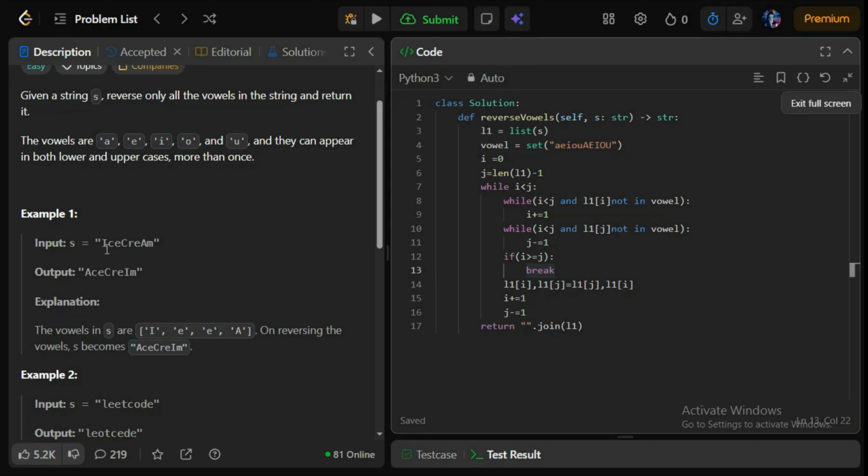In the first run, my i will be I. After getting the i, we get into the second loop, in which my j will be m, and m is not a vowel, so it is decremented. Now my j becomes a. Since a is a vowel, we check if my i is greater than or equal to j. Here the answer is false, so we swap my i and j. That means I and a are swapped. After that, my i is incremented and my j is decremented.